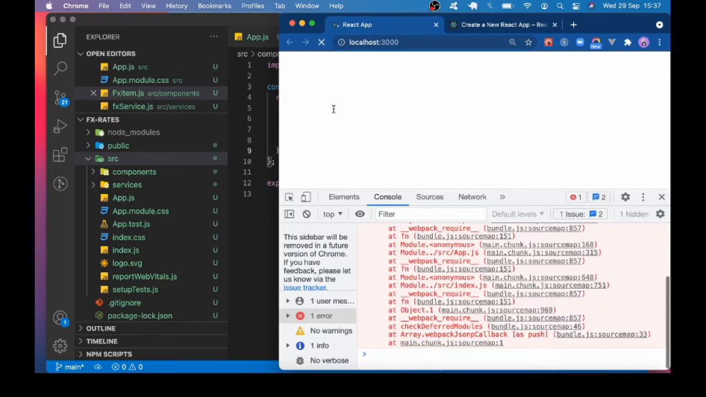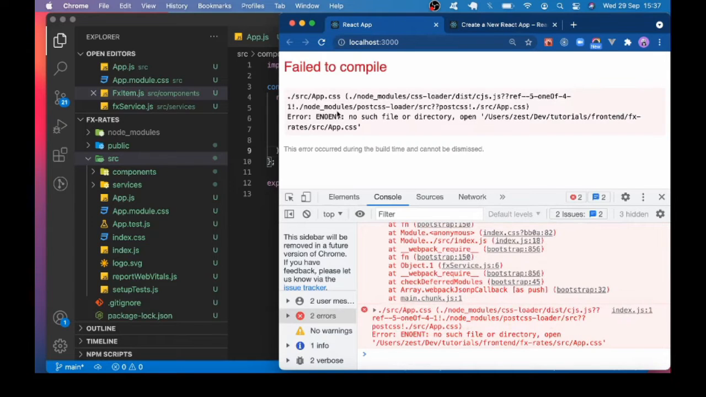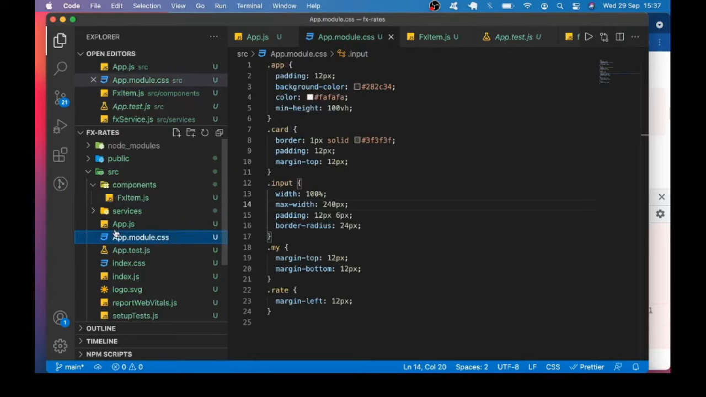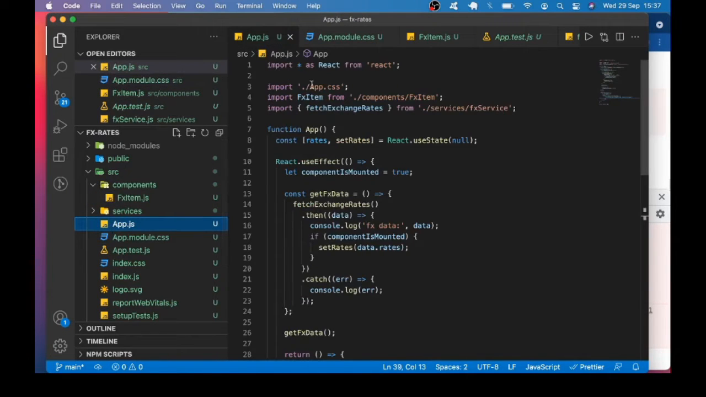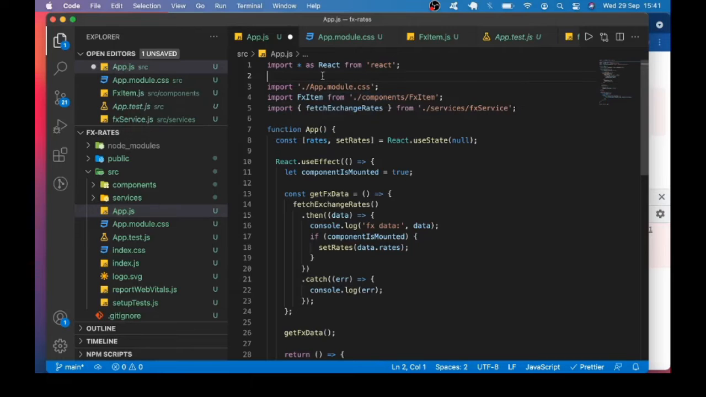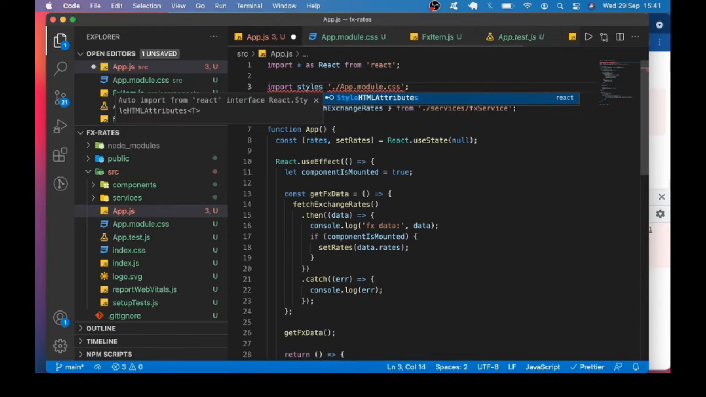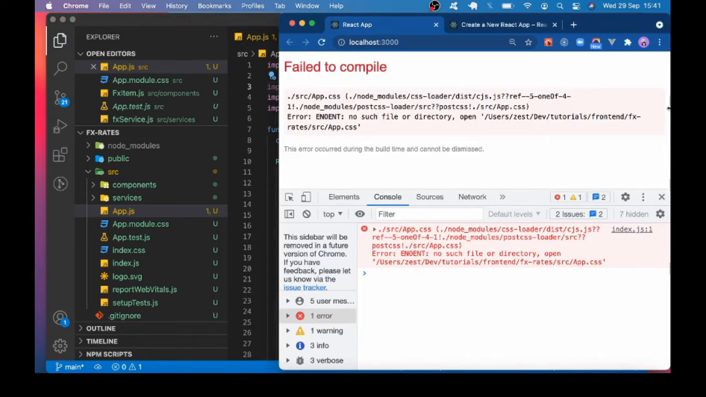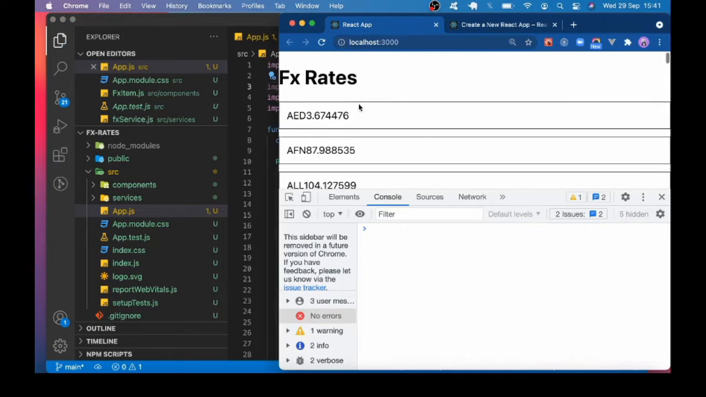Why do I have an error? I have an error because I also imported the CSS file in app.js. We have to rename this to app.module.css, just like we did in FX item. We say styles from that, and the error should go away.